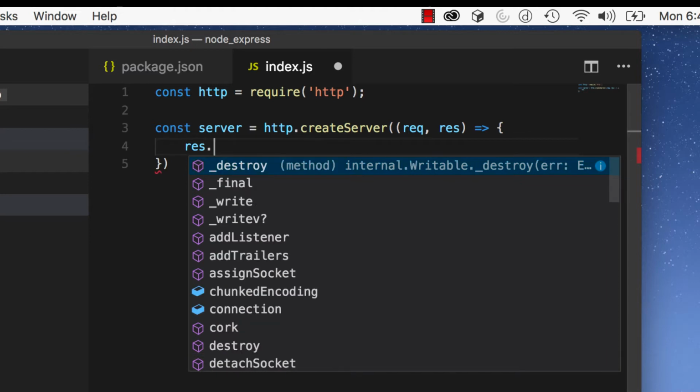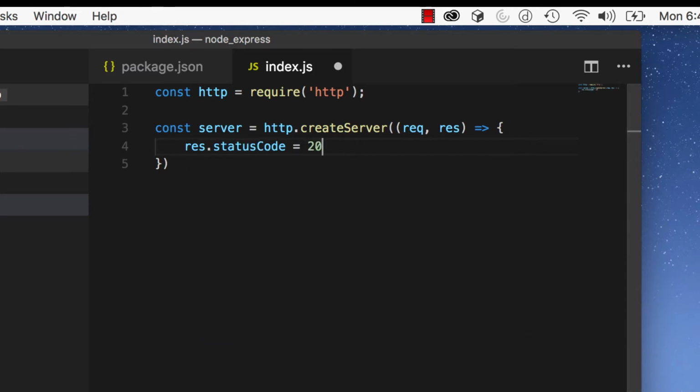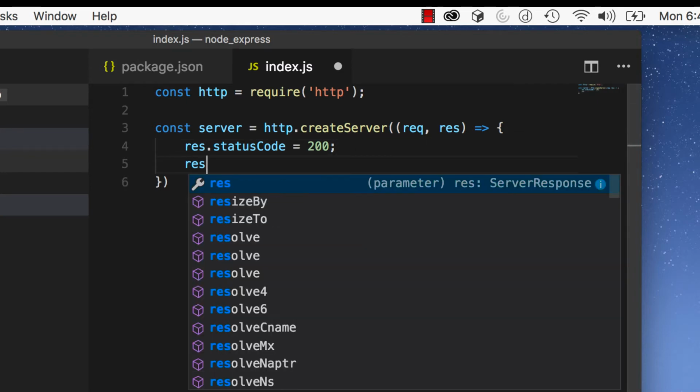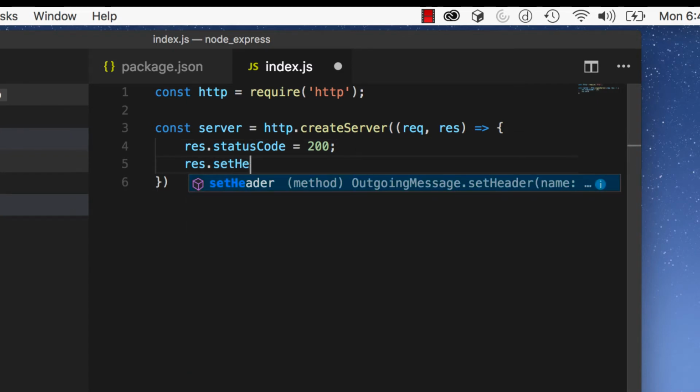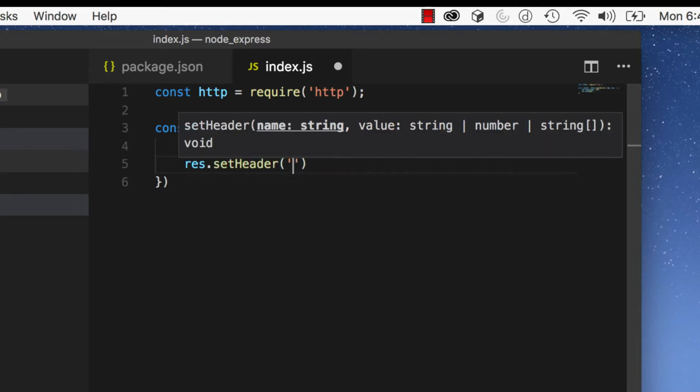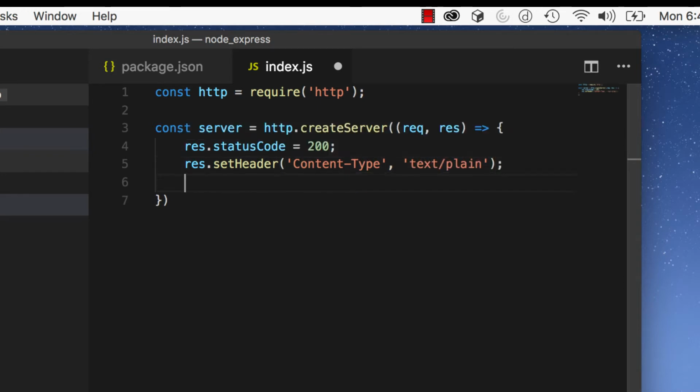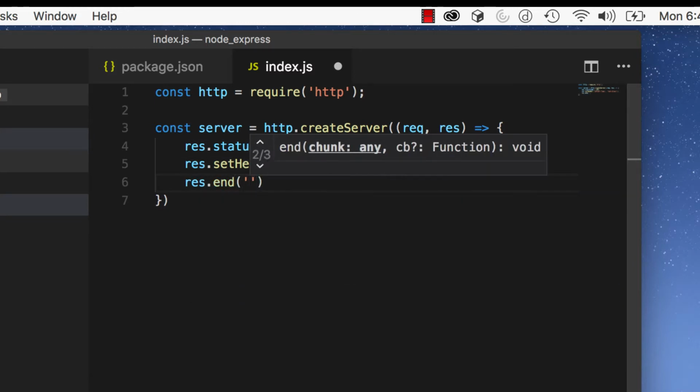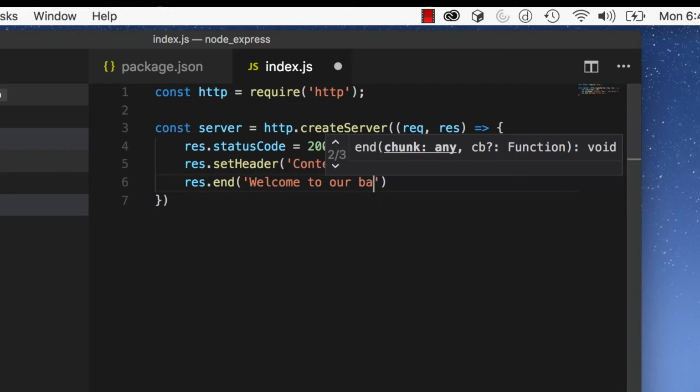So we're just going to say res.statusCode is going to equal 200. Now last time you'll remember that we wrote to the head of the response. This time we're just going to set the status code property of the response to 200. So you'll see there's multiple ways to do things like this, and it's just personal preference of how you want to do it. And then we're going to say the content type here is going to be text/plain, and then we're going to say res.end, and we're just going to say welcome to our bare bones server.